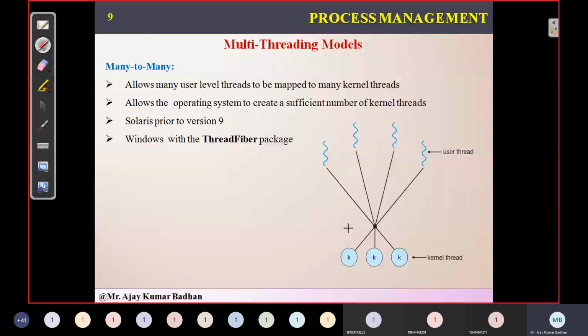How many kernel threads we create may be equal to the user level threads, or it may be less than that. It will not be one to one, because if it is one to one, the number becomes much more. So there are only three models: one-to-one, many-to-many, and many-to-one. The drawbacks we have in many-to-one and one-to-one are overcome by this many-to-many concept. Now, coming to the thread libraries.